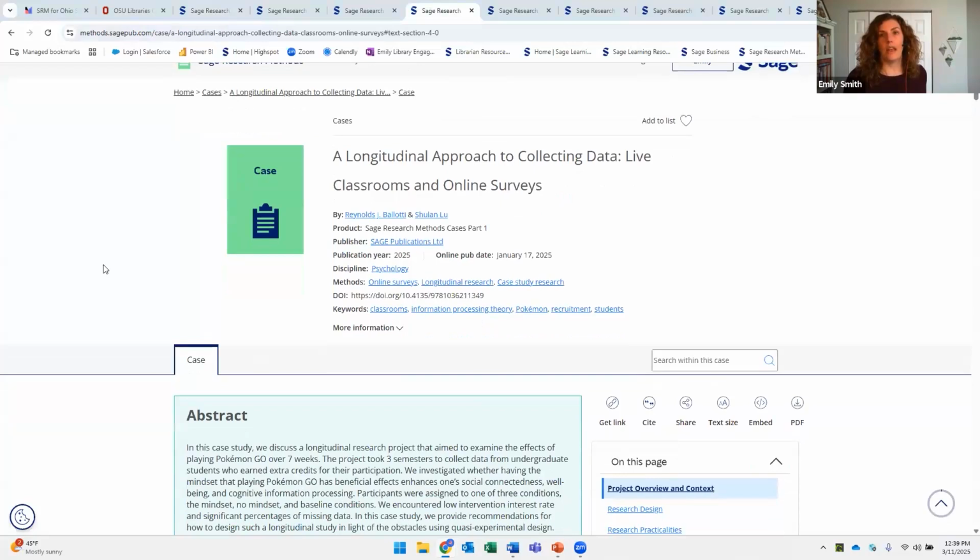I really think that case studies can be a great tool, not only for instructors, but also for researchers. If you're going through the research process, this is such a great way to learn from researchers who have done a similar type of research. So this is a great case study that looks at a longitudinal approach to collecting data. And it also talks about online surveys.